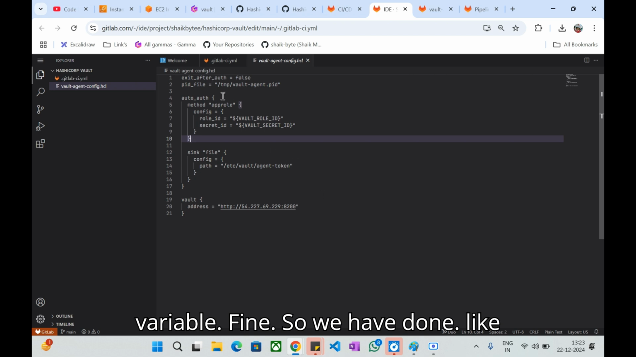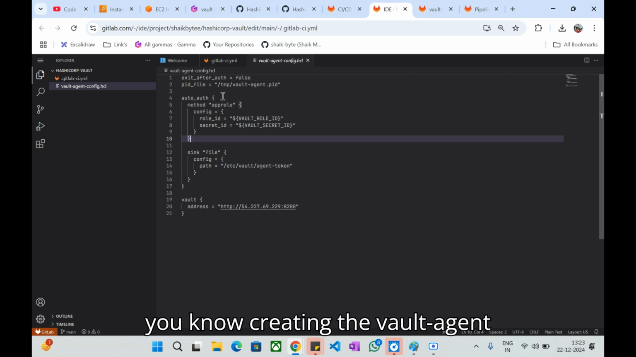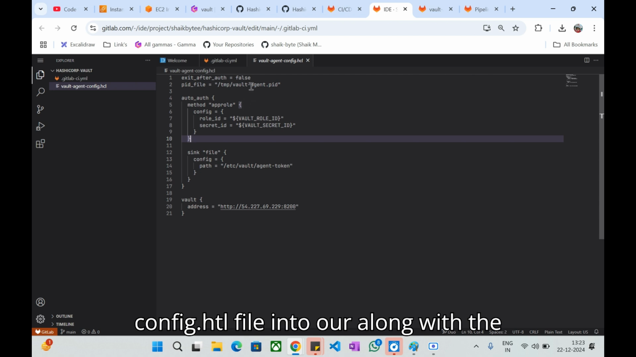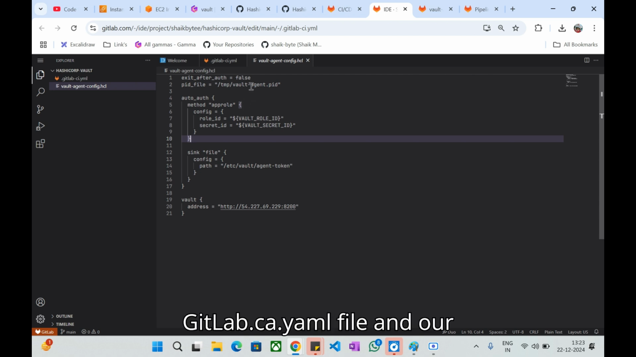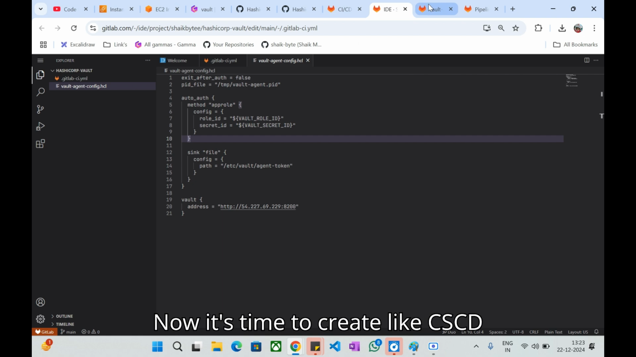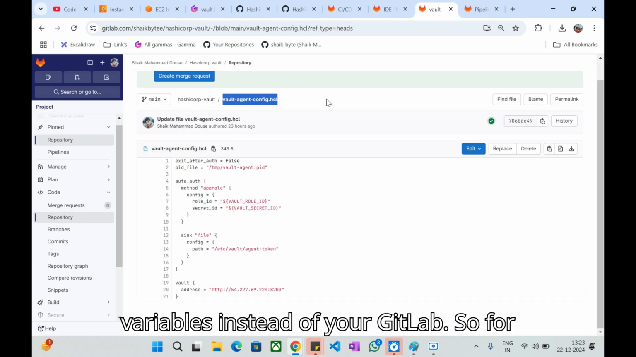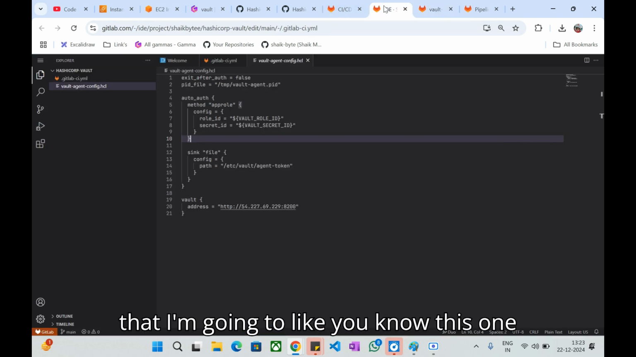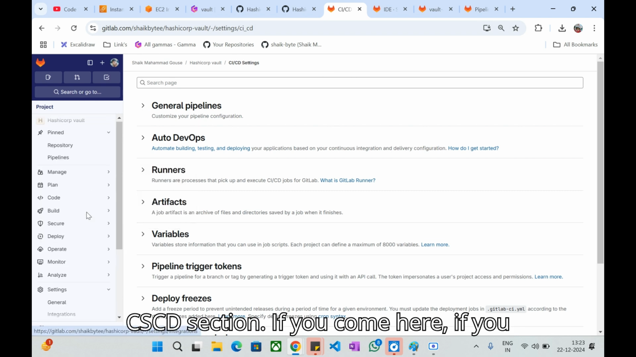Fine. So we have finished creating the vault-agent-config.html file along with the gitlab-ci.yaml file and in our Vault GitLab runner. Now it's time to create the CI/CD variables in your GitLab. For that, I'm going to the CI/CD section.